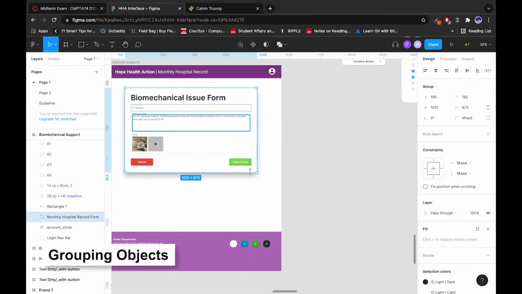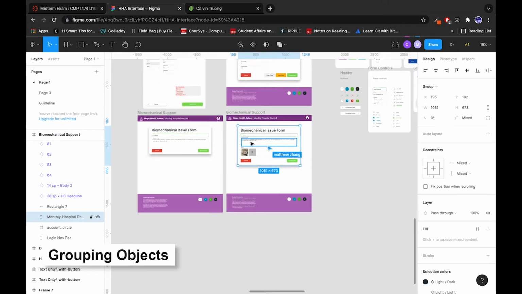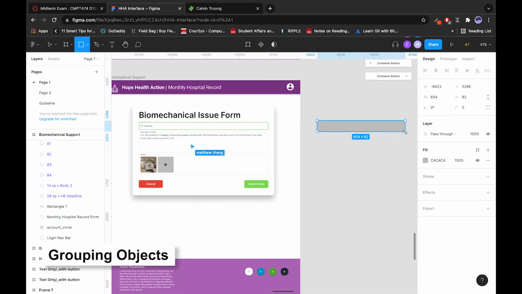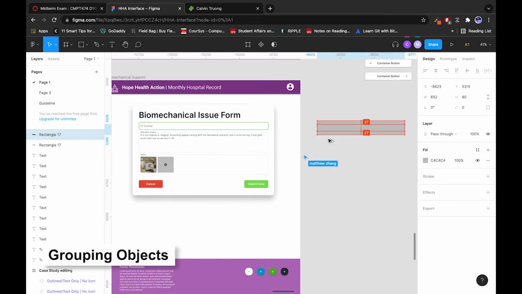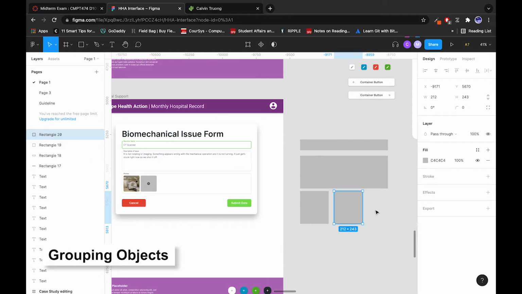Okay, so yeah, Control G is a really important thing in Figma. So let's say I make this form. Let's say I start from scratch. This is the text box. This is the other text box. And then these are the photos in the bottom. Just abstractly, it's low fidelity, right?